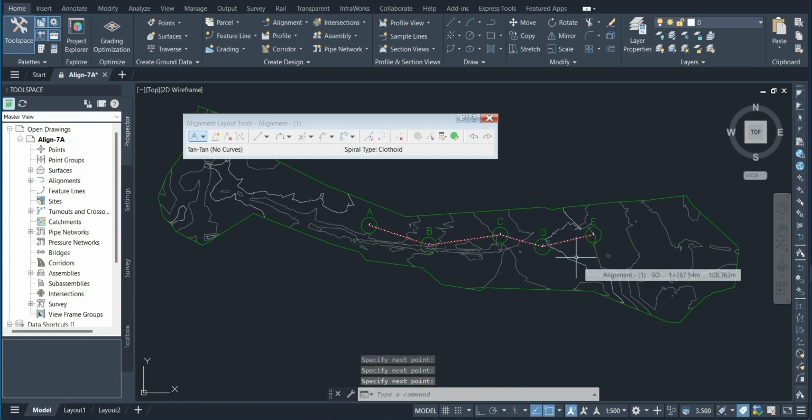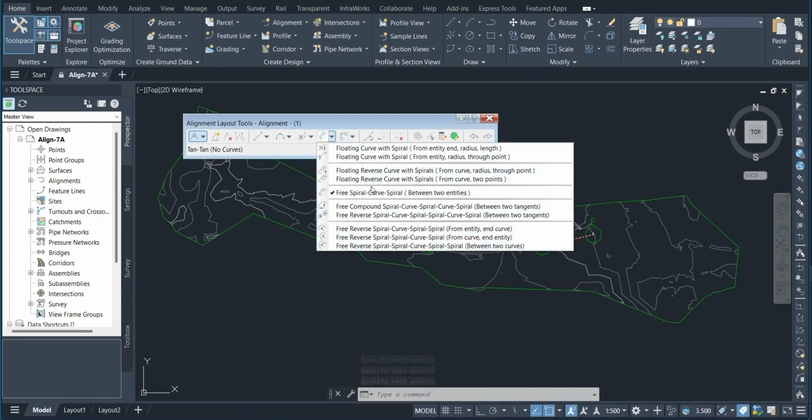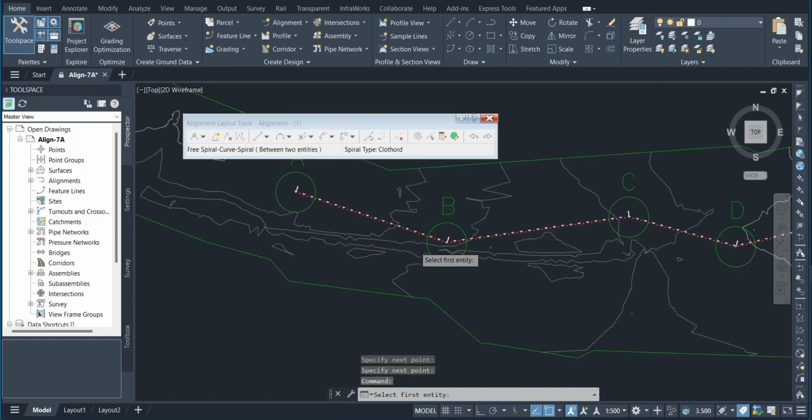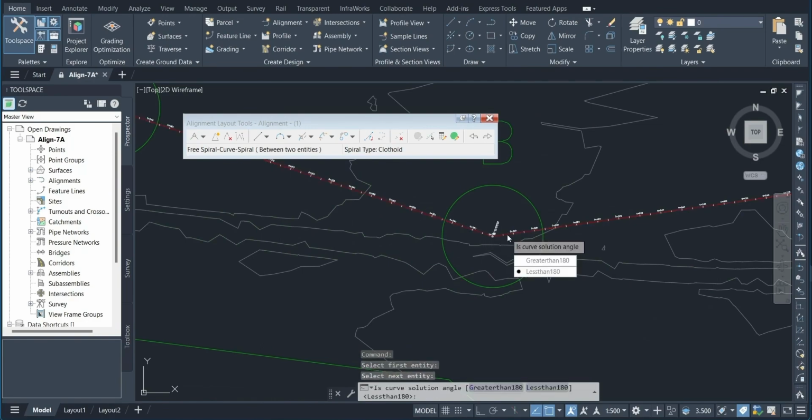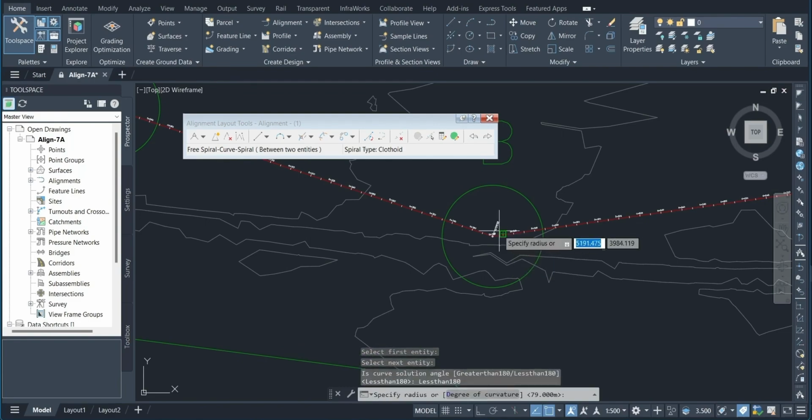On the Alignment Layout Tools toolbar, click Free Spiral Curve Spiral. As prompted on the command line, click the tangent entity that enters circle B from the left. Click the tangent that exits circle B on the right. Press Enter to accept the default value of a curve solution angle that is less than 180 degrees.